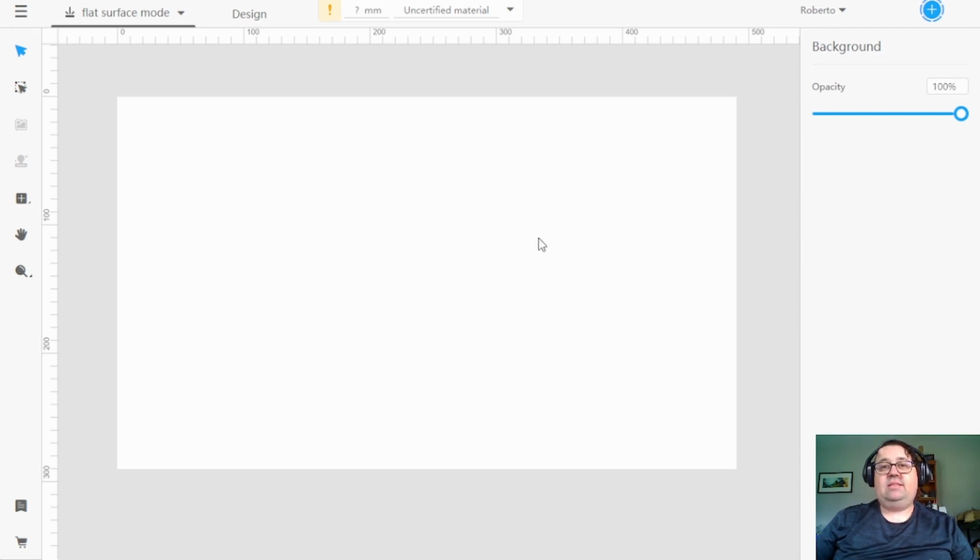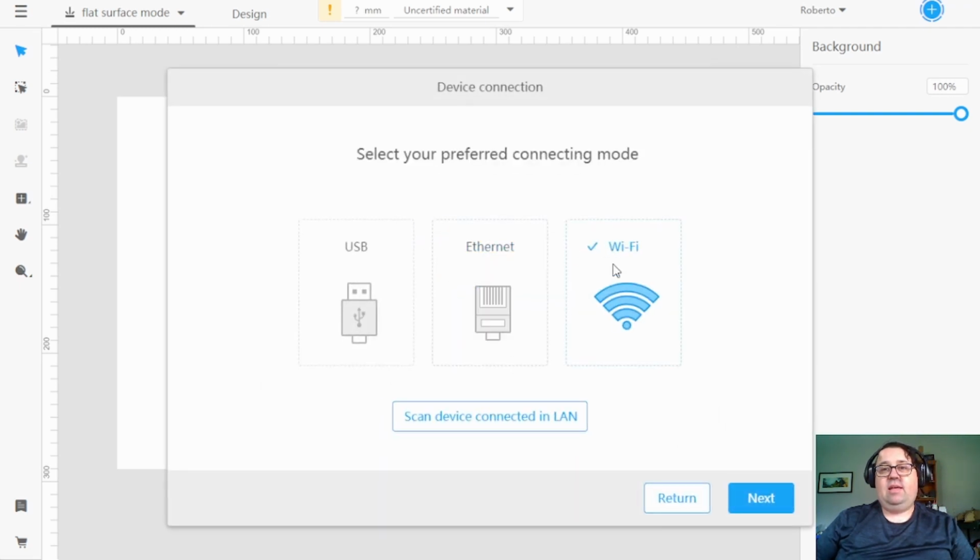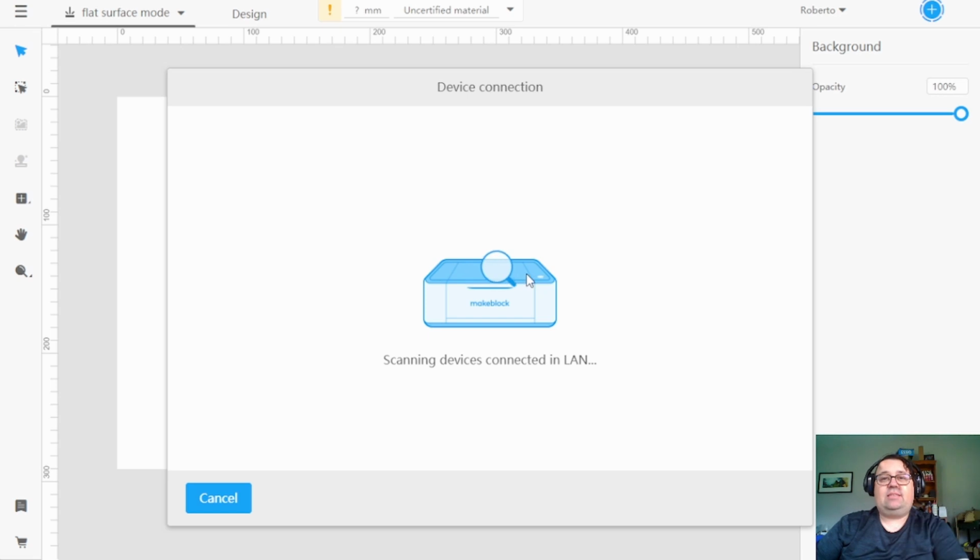So since I disconnected the USB, now I need to go. I'm going to press the start. It's going to say unable to connect because we've removed that USB connection. I'm going to say connect now. Instead of clicking these setup buttons, I'm going to click down here, scan connected in LAN. Now it's going to scan for a little bit.